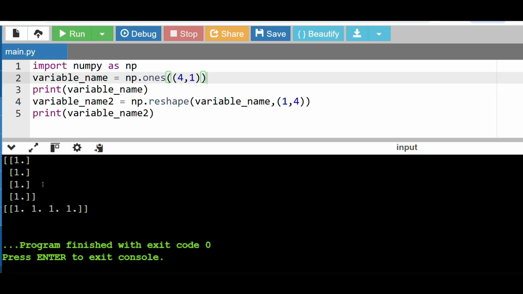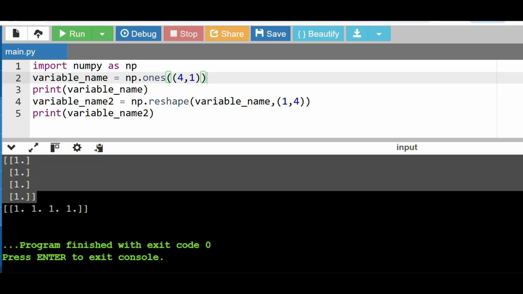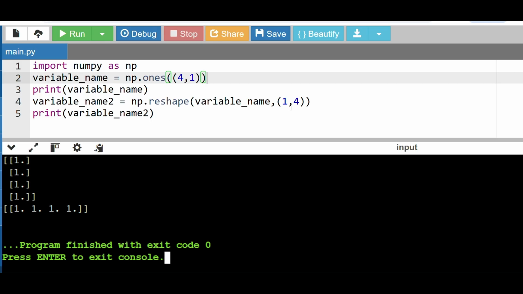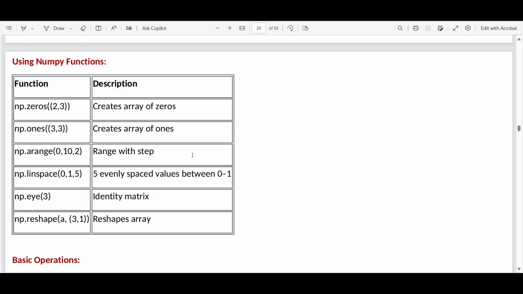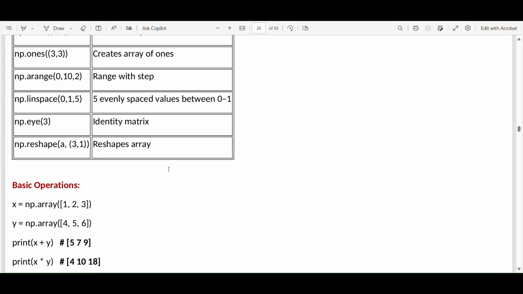See, the first one will be like this, 4 comma 1. This is 4 rows and 1 column. And the next one, variable 2, is nothing but 1 row and 4 columns, right? Yes, that is nothing but the reshape. And we have completed this table of numpy functions.